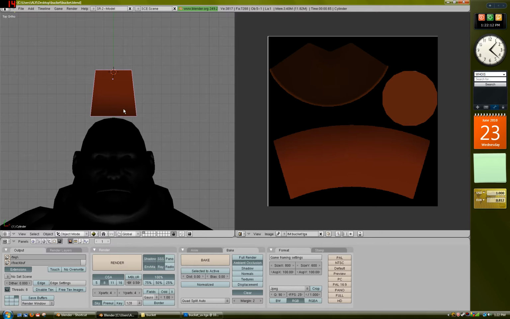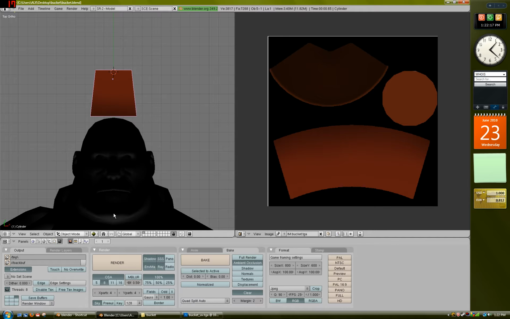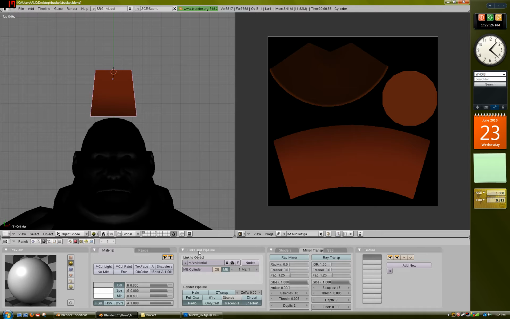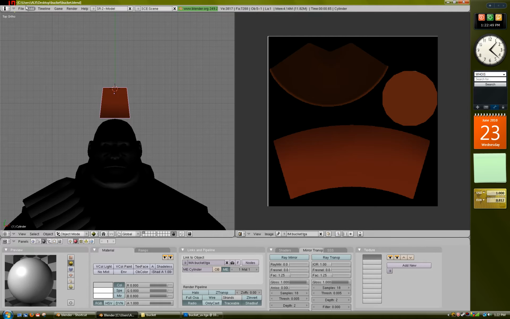we're ready to export this thing. So go back into your shading panel, go to your materials button, hit Add New, and in this Links and Pipeline panel, just type bucket.tga. The .tga is important, so keep it there. And when you're ready with this, you are ready to export the model as an SMD, and then we'll get ready to start compiling this thing for the Source engine.